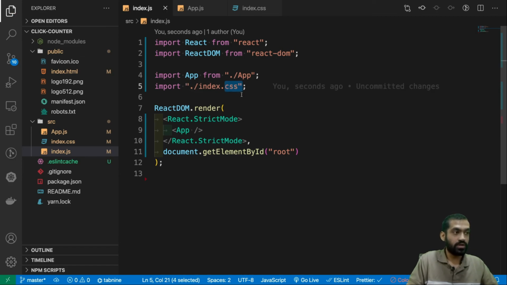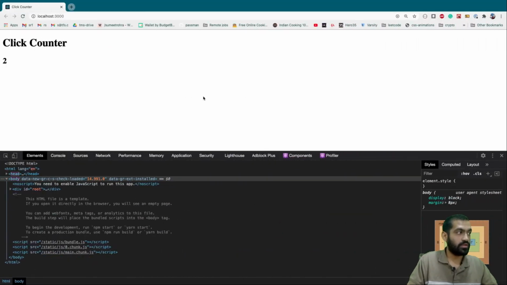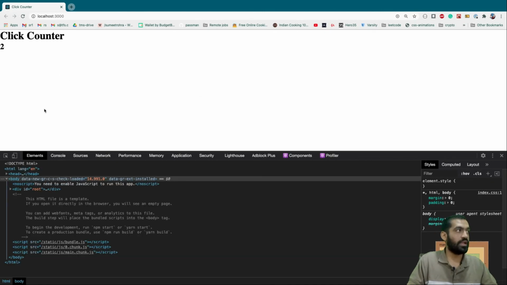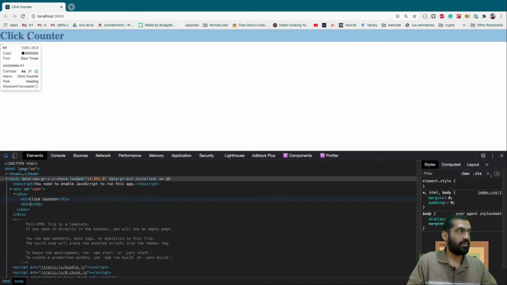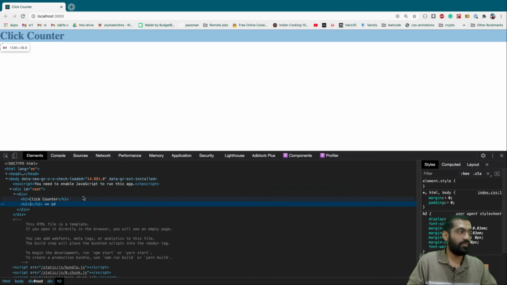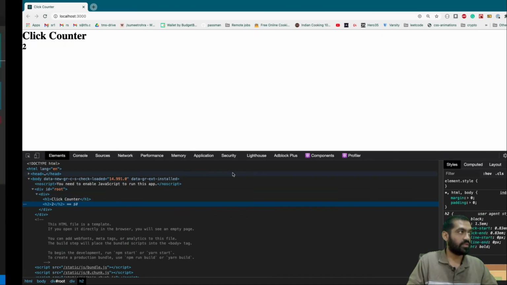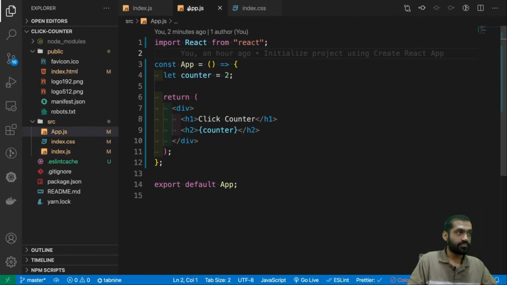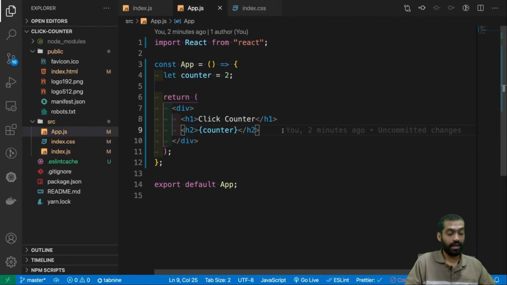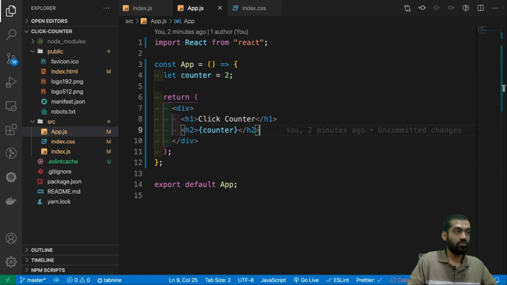So let's just do control save here, and let's go here and let's refresh this, and yeah, here we have the margin is gone for all the elements and for the body as well, right? Cool. This looks cool. Let's come to the app file back, or let's wait for a minute, take a breather, and we'll see what to do next in the next video.